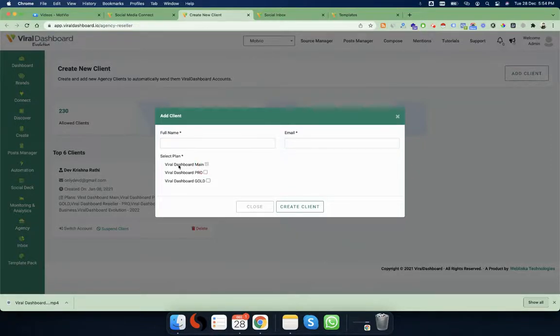So Viral Dashboard main, which is the main plan. So if you want to create a client with just the main plan, you can enter his name, email, and then just let this point be selected and create the client. So this will give you options. After that, if you want to somehow create a different user that you want to give more than one plan, you can also take this plan. Okay, so in this case, your new user will get these two plans, and if you select the three plans, that means that your new user will get all the three plans. So that's how the agency plan will work.